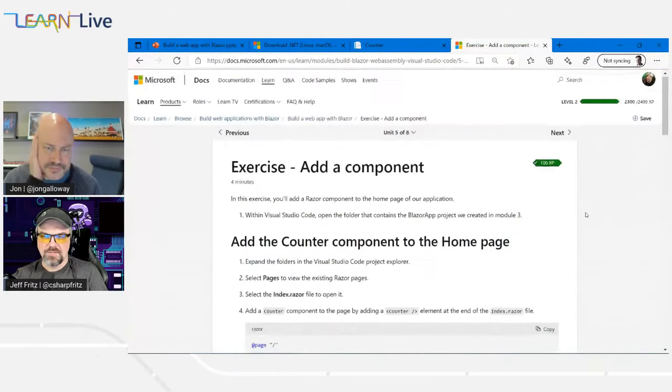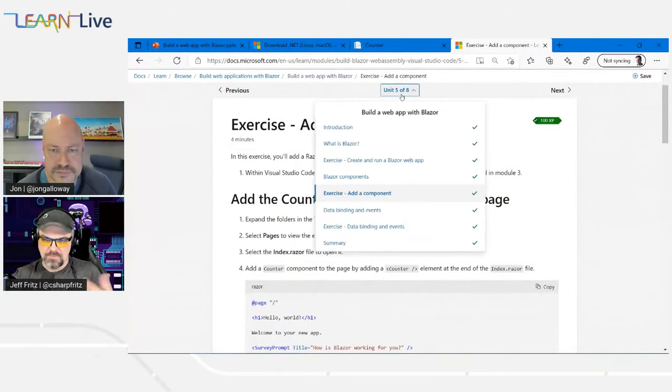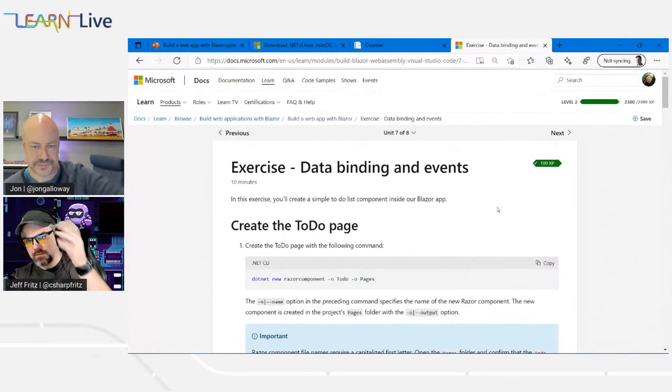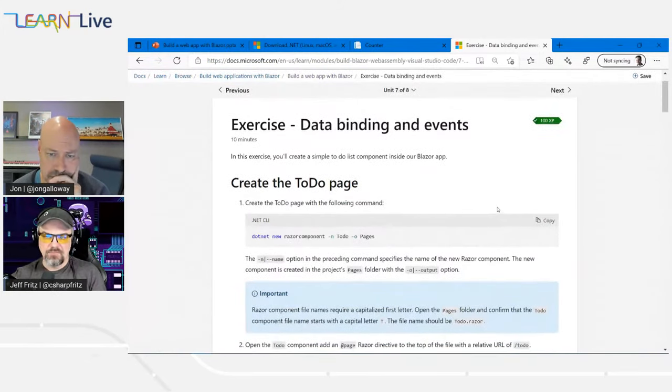So here's the exercise. The next exercise was actually to add the counter component to the page, but we're going to skip forward and build a to-do app right on the page. You can follow along; this is unit 7 of the Blazor module.